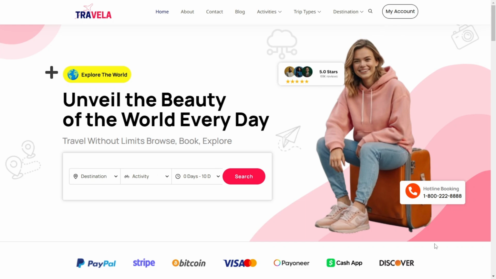Now this is the main hero section. We have a beautiful background with some designs. I'm going to show you where I created this and how you can create one for yourself. Then we have this button, but it's not linked to anything. It says explore the world. Then we have our main heading, the tab heading, and then we have this trip search.